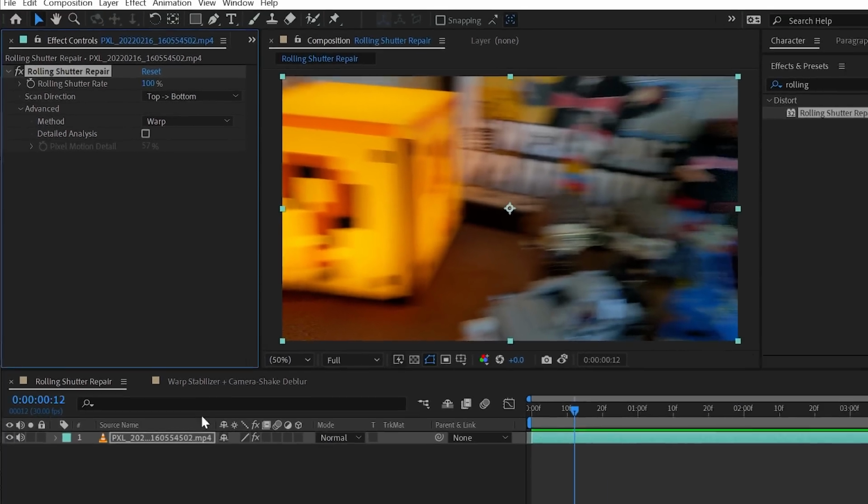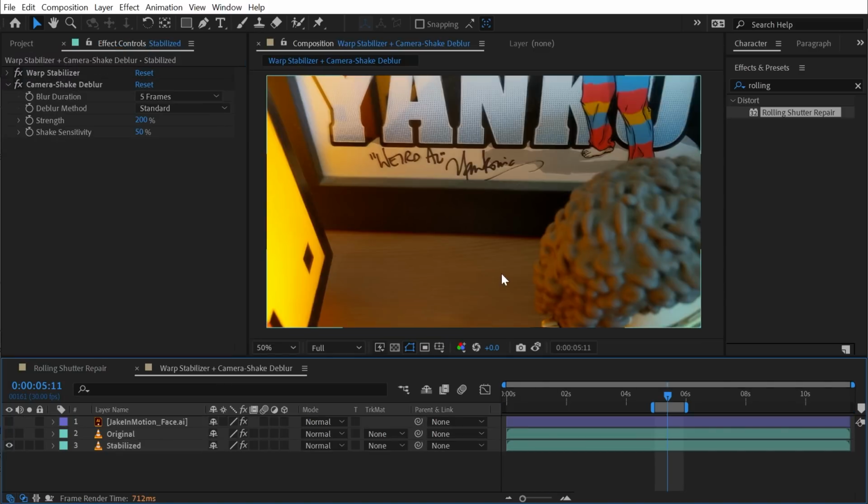But with that, we've covered all of the properties for all three of these effects. They're all very useful for removing distortion from shaky footage, and they're really incredibly fast. So there's no reason for you not to use them. But that's everything you need to know about warp stabilizer, rolling shutter repair, and camera shake deblur.